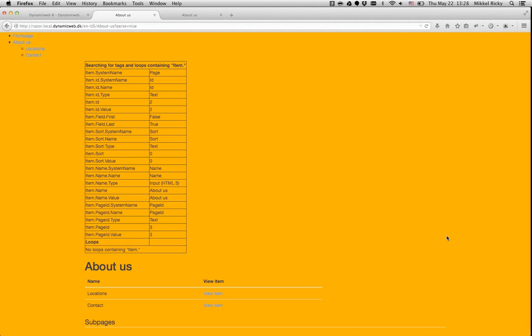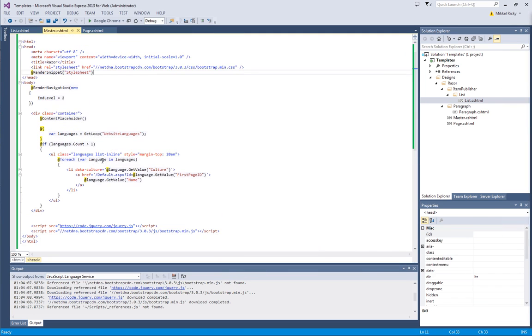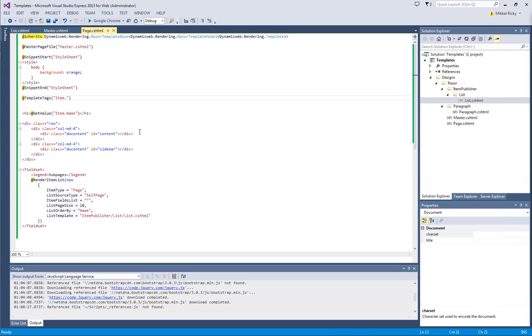There's a question, can you render paragraph holder content from one page on another? I don't understand that question, but please get back to me, then we can discuss that. There's a question here if we saw this render navigation where we can define the settings. There's a question if we can do the same stuff with content placeholders.